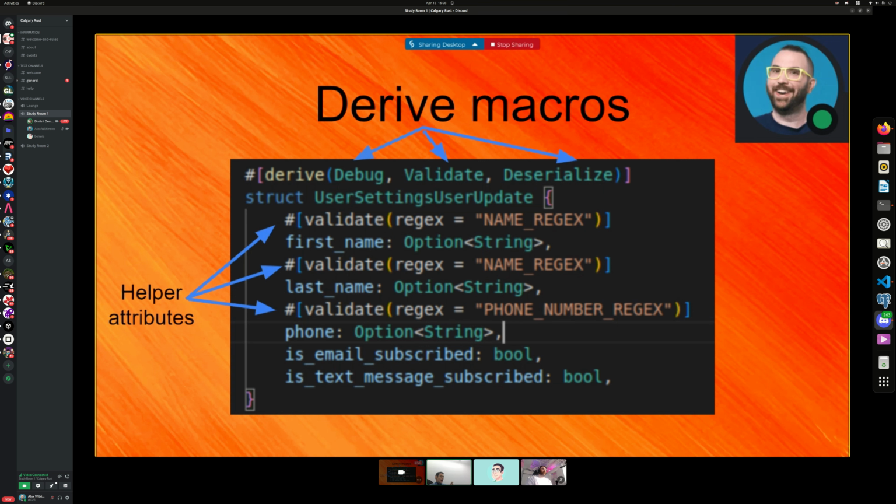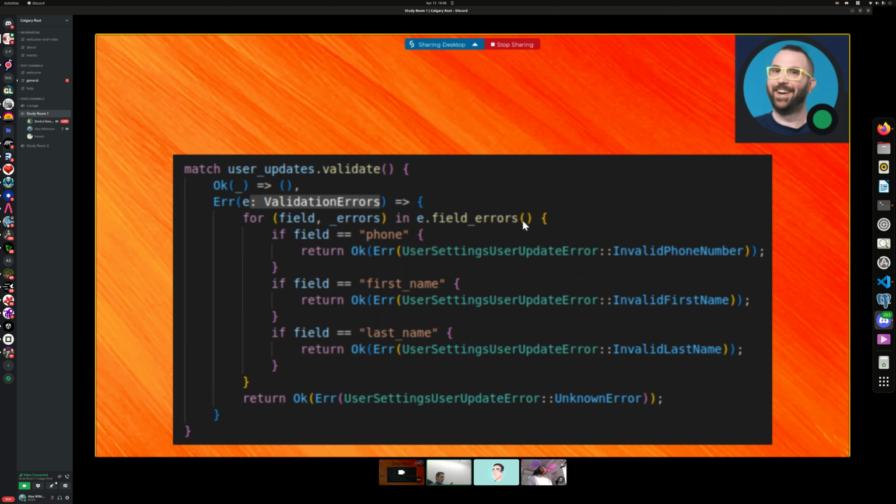Syntactically, it was done by adding Validate to the list of derived macros that should be applied to the struct, and by using the lowercase validate helper attributes with the corresponding arguments. At the time, I hadn't delved into the source code of the Validate derive macro, but I did know that it somehow implemented a validate function for the UserSettingsUserUpdate struct. Whatever.